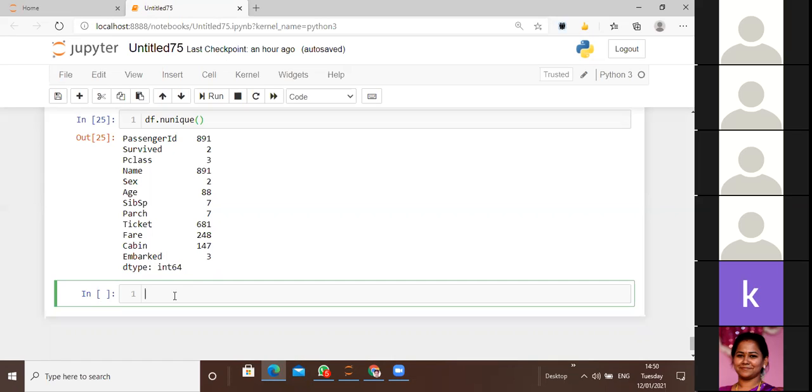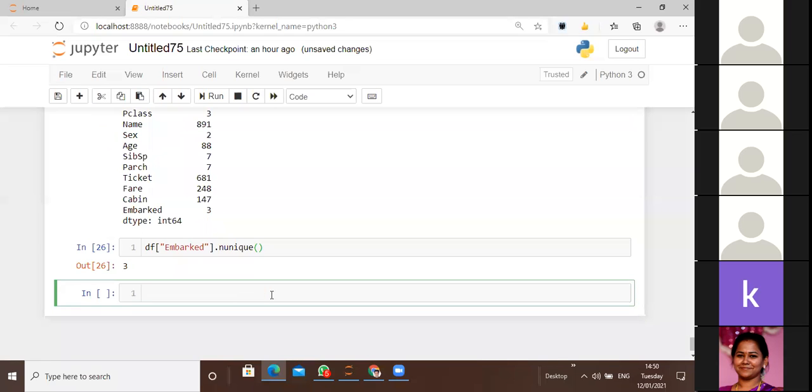So we are going to now handpick Embarked. So df of Embarked and then we want to find out nunique. See, df nunique gives me all columns, and df of Embarked and then nunique gives me about Embarked only. Let's see. So it says 3 things over here.